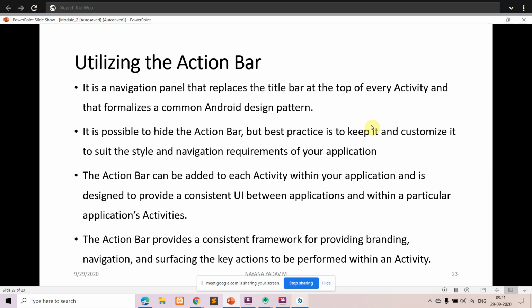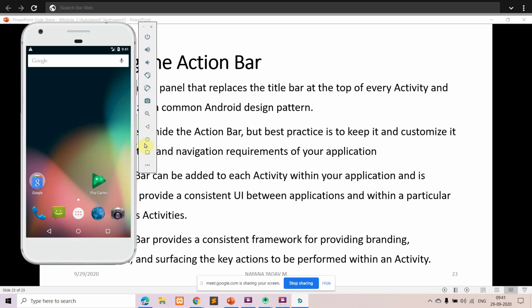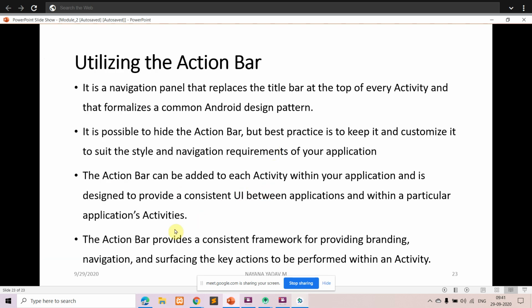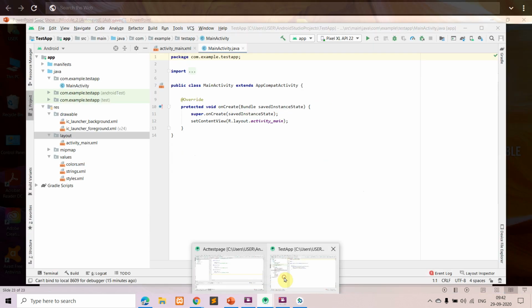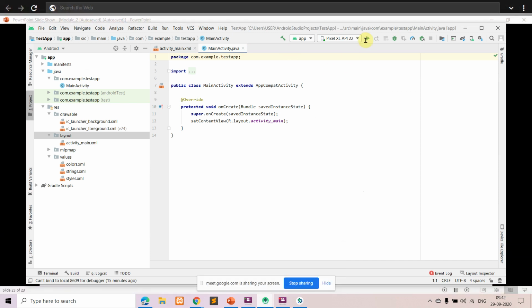The last one you have is utilizing the action bar. It's still not running. What do you mean by action bar? It is nothing but a navigation panel that replaces the title bar. I'll just show you if it is possible over here.